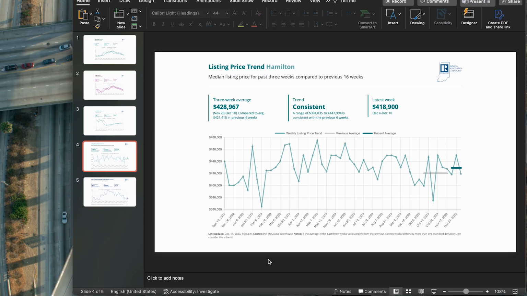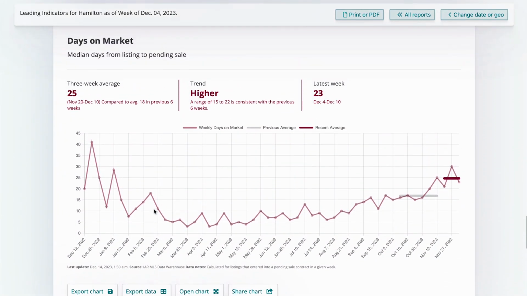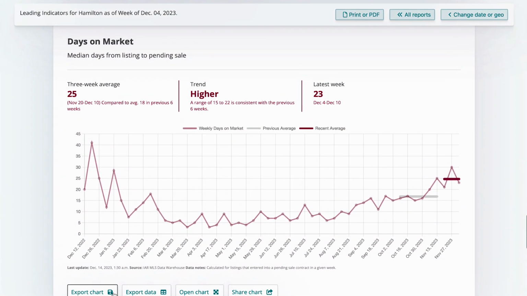Another indicator that might help manage expectations with clients is days on the market. So I'm going to go back to my leading indicators report, find that, and I can add this chart so that my selling agents are equipped with the fact that days on the market are rising quickly, and even in the past couple weeks are higher than what you might see in like the monthly averages.